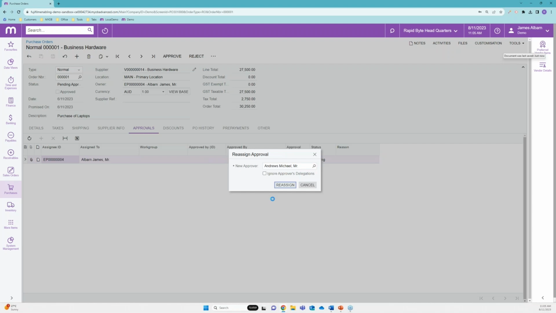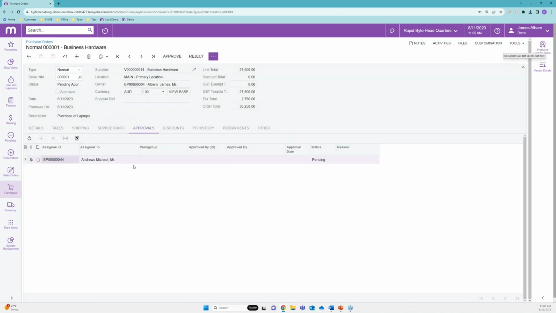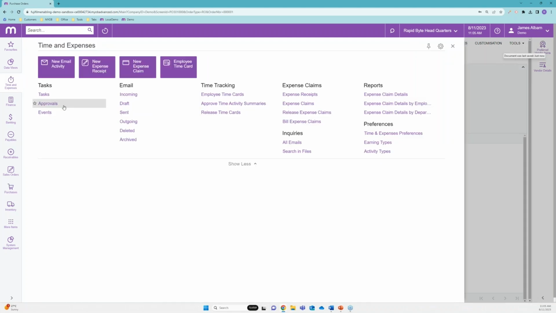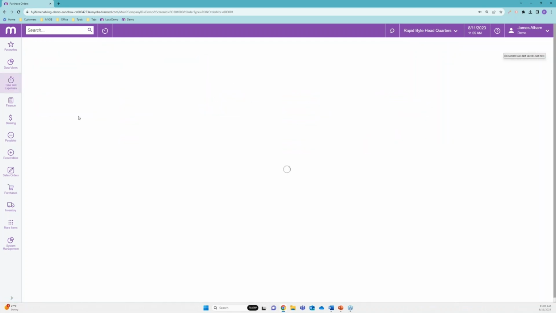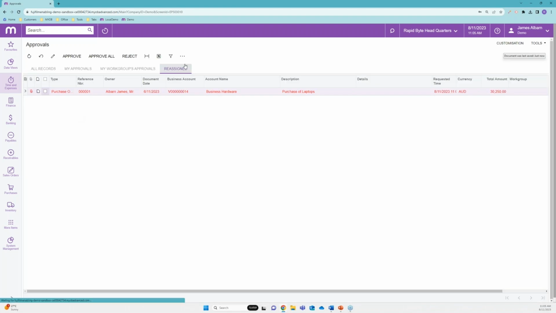Okay. When I click on reassign, the new approver's person is associated to this approval. And when I look at my approvals, I now have an additional tab which shows me reassigned approvals. All right, so I can see there is the approver for that particular item that I've purchased, or that purchase order.